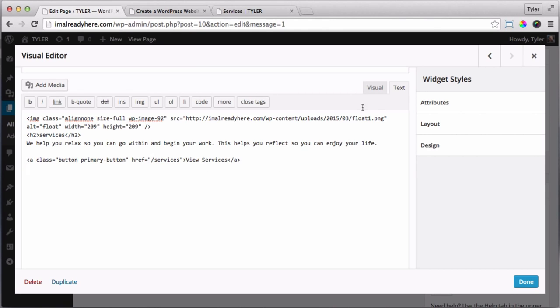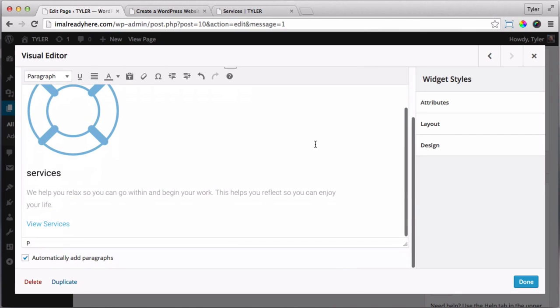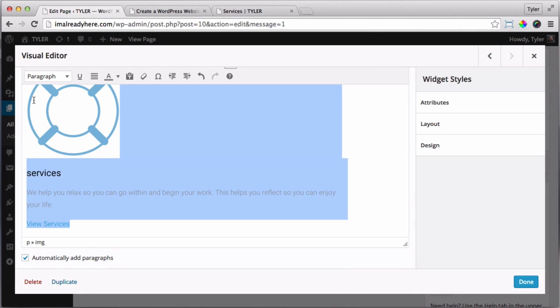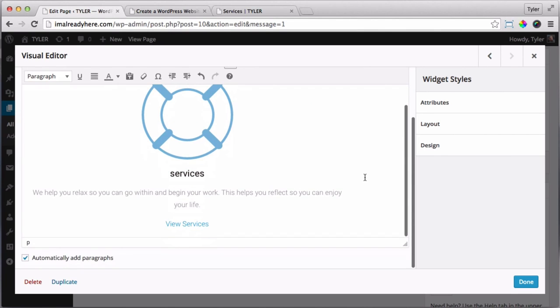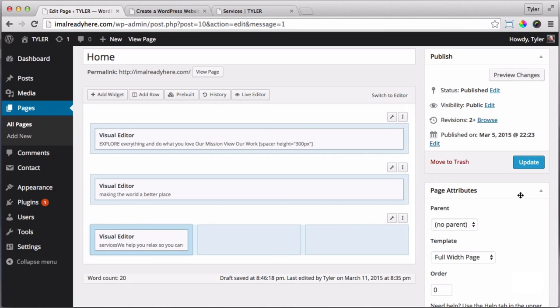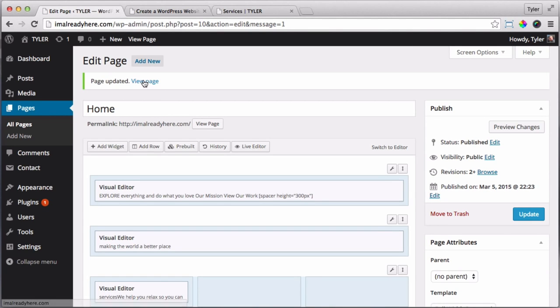Once we do that, we can go back to visual, highlight everything and center it. Then press done and update, and we can view our progress. So let's look at it.